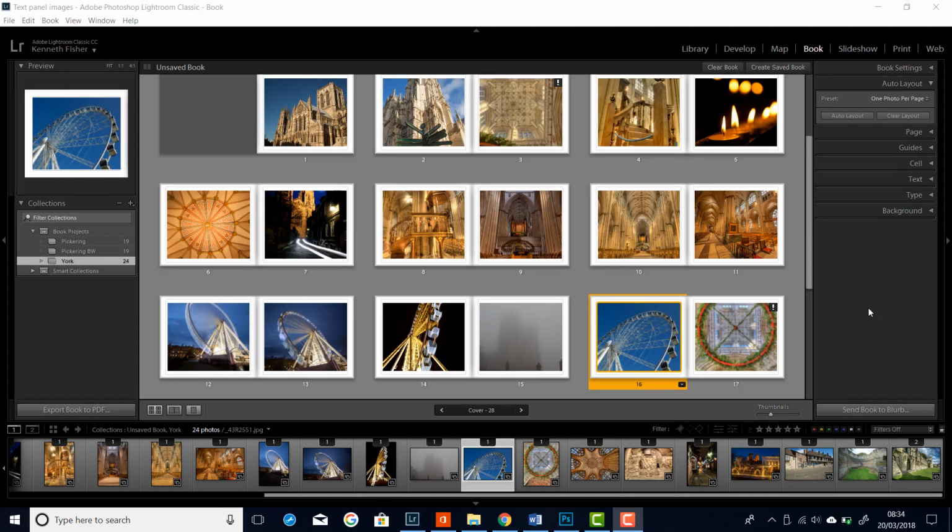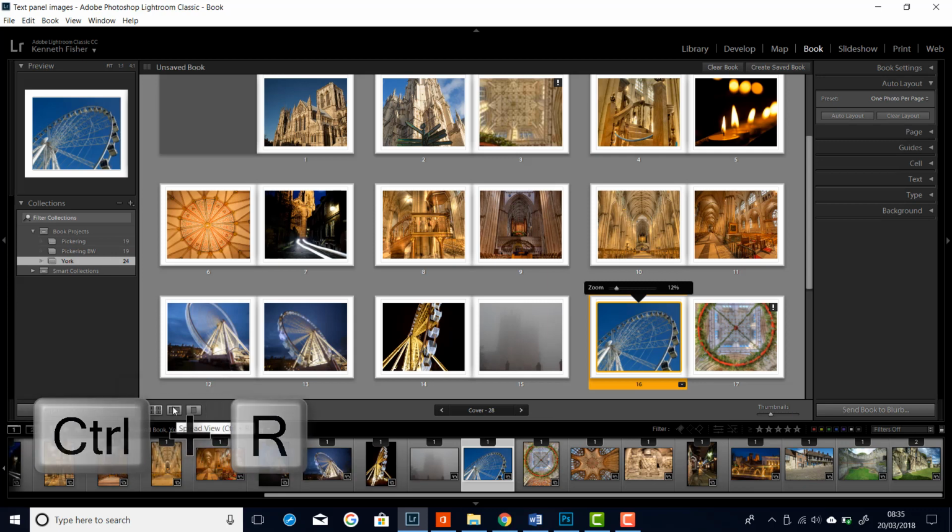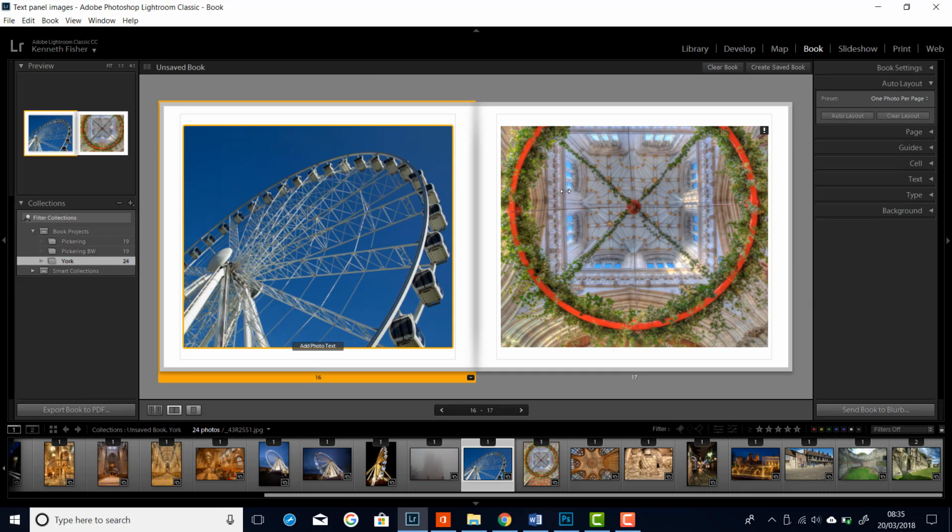Okay, let's start by going to Spread View. This is where we can see two pages at the same time, but zoomed in. I'm going to click first on a page that I want to go to, so we'll say this one that's already selected, and then we can click on this icon down here in the middle, which is the Spread View, or we can use the keyboard shortcut Control and R, or Command and R if you're on a Mac. I'll just click, just to bring us up to Spread View.